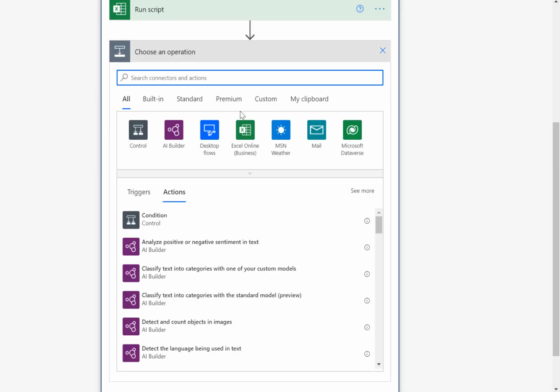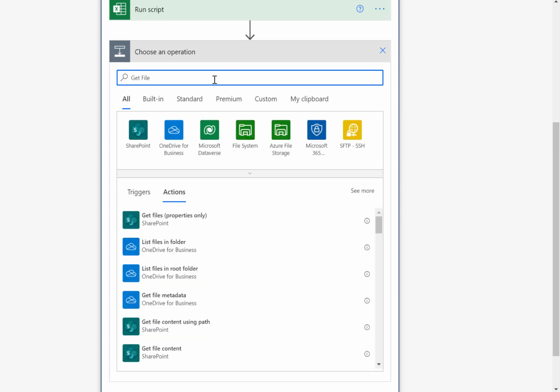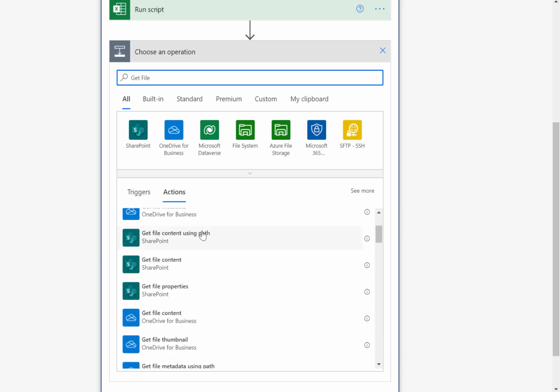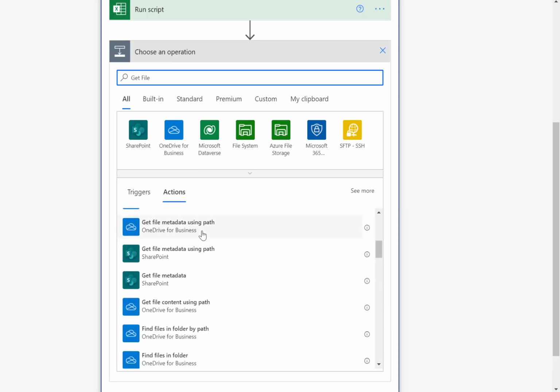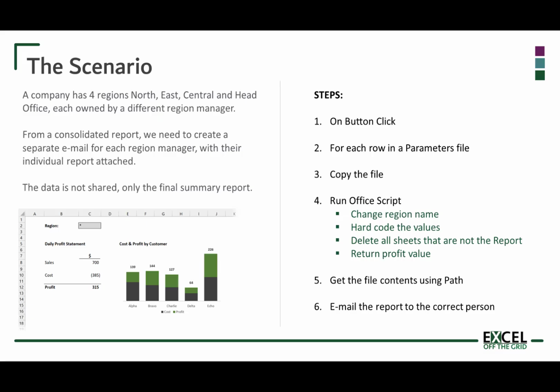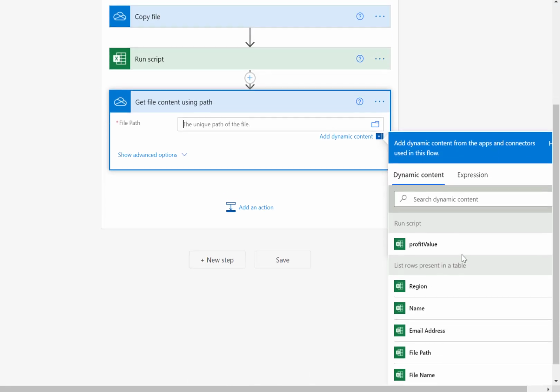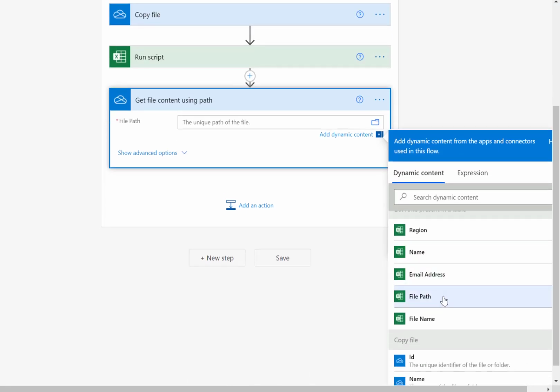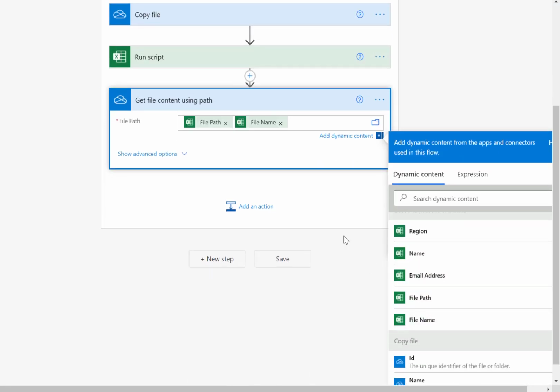We'll then add another action, and this time we want to get the file contents. So get file content using path. So let me just show you that there. So we've run our script, we're now getting the file contents using path. And we know where our file is, because it's the file path and file name from our parameters file.